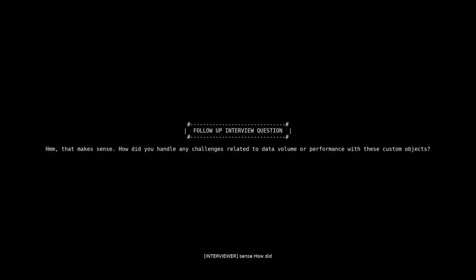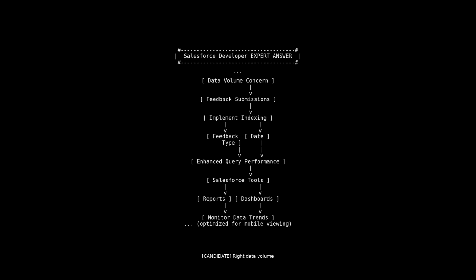That makes sense. How did you handle any challenges related to data volume or performance with these custom objects? Right. Data volume was a concern, especially as feedback submissions increased. We implemented indexing on key fields like feedback type and date to enhance query performance.